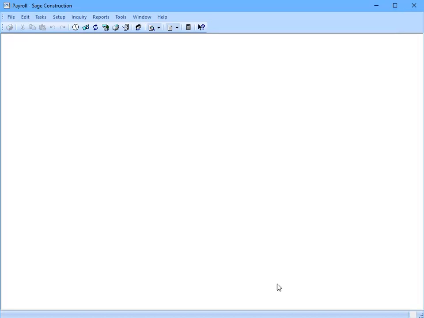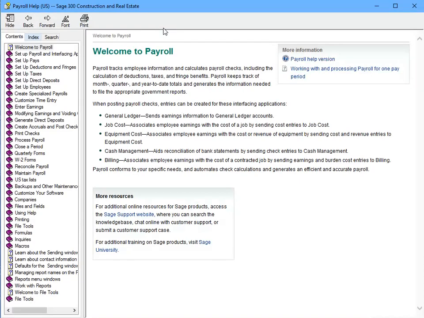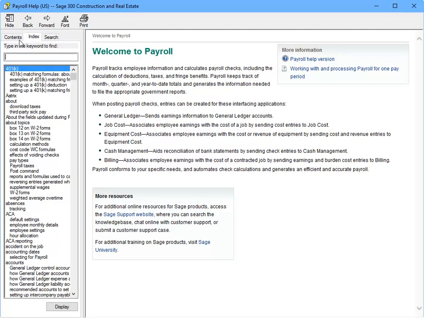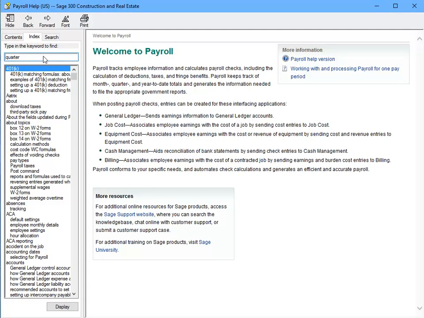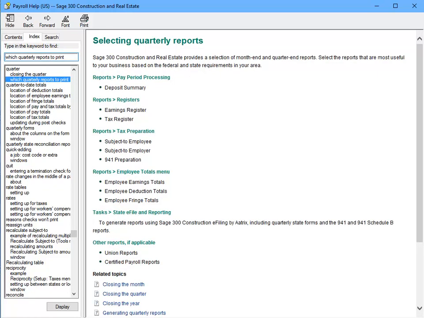For a detailed listing of recommended reports at quarter end, go to Help and select Help Topics. Go to the Index tab and use the keyword Quarter. And then select the topic Which Quarterly Reports to Print. This help topic will give a detailed listing of all of the reports in the payroll module that can be useful when preparing to produce your quarterly forms.